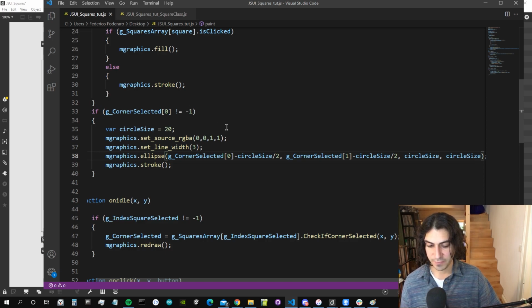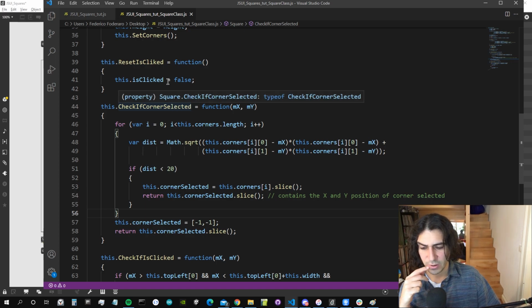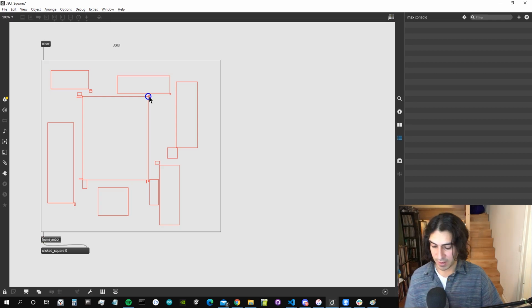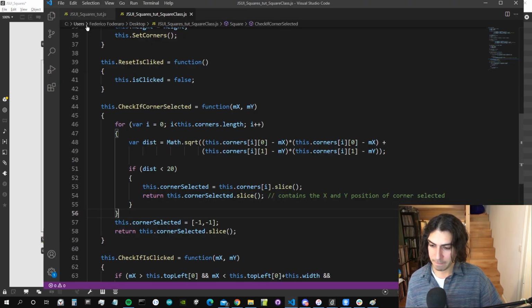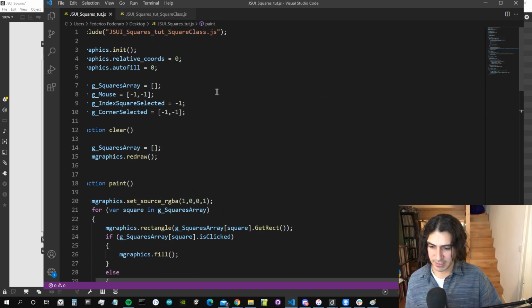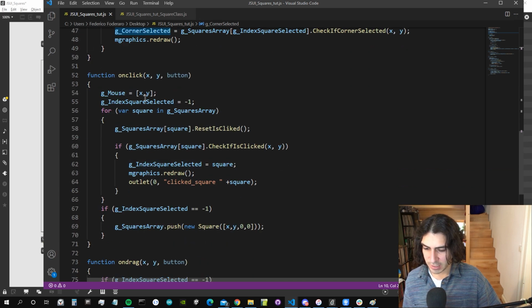First, we need to check if the corner is clicked. So check if corner is selected. That's basically checking if the mouse is close enough to the corner. So if the mouse is close enough to the corner and we are clicking, we have to check the click function here, and we have to say, is corner selected? So on click, is the corner selected different than -1? On click, we got the mouse in a square selected, and so on. Then in a square selected, right.